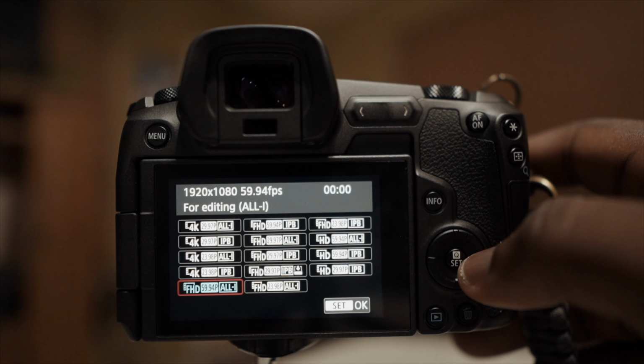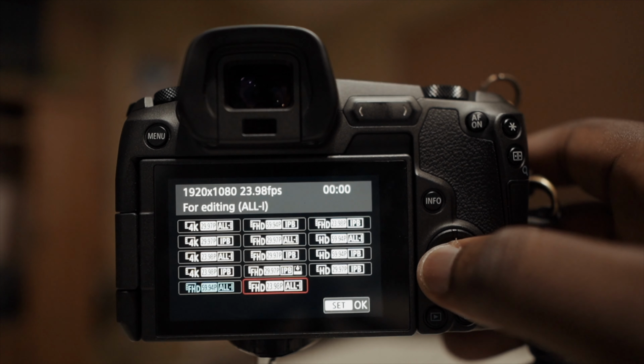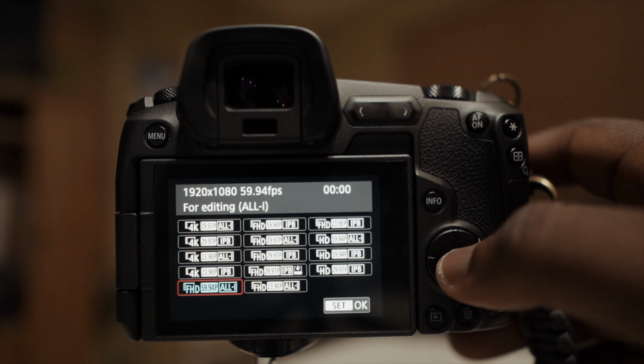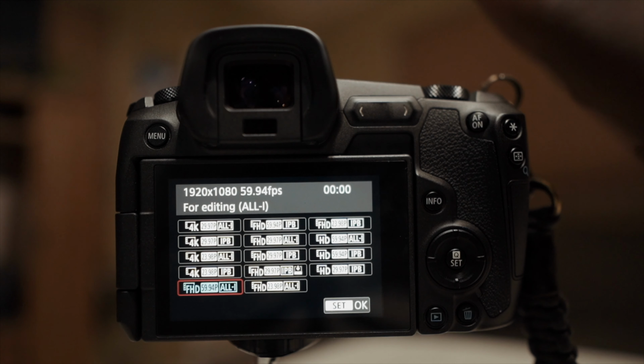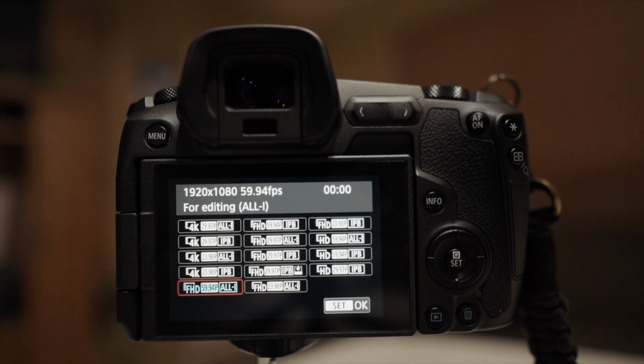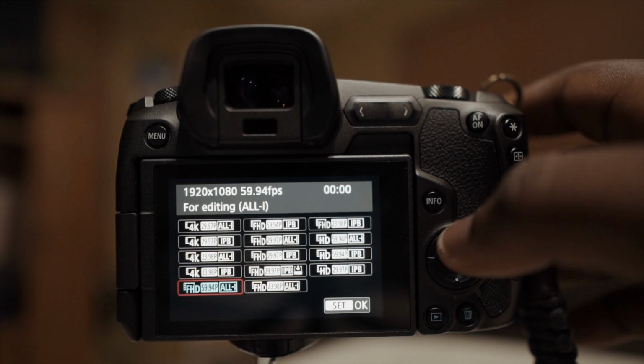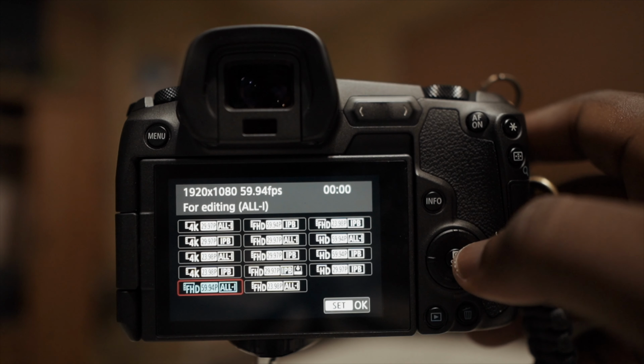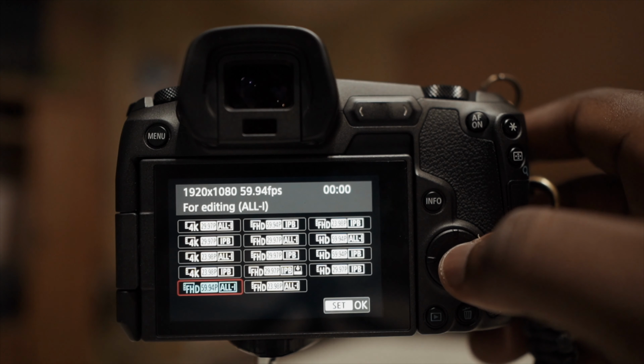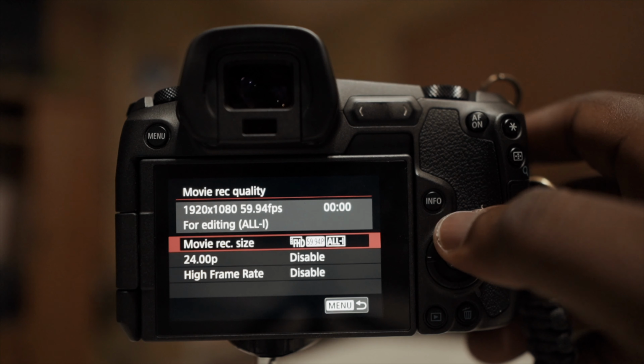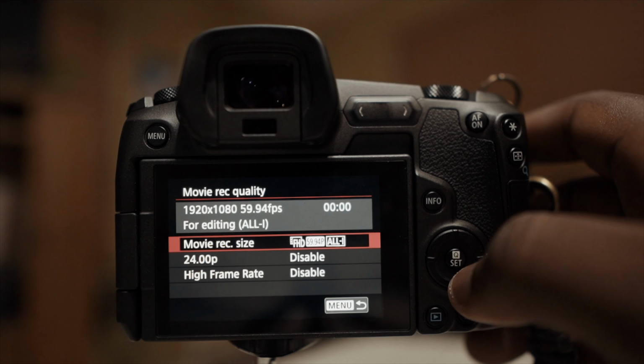I personally shoot everything in 60 frames per second. I do that because I like to slow down my footage, but you can see you go up to 4K 30 frames per second in ALL-I. Now what's important here is that you always pick a codec that has ALL-I. ALL-I has all of the information, and it has so much information for the 8-bit profile. So like I said, I'm going to choose 60 frames per second, ALL-I. That's going to be my movie record size.